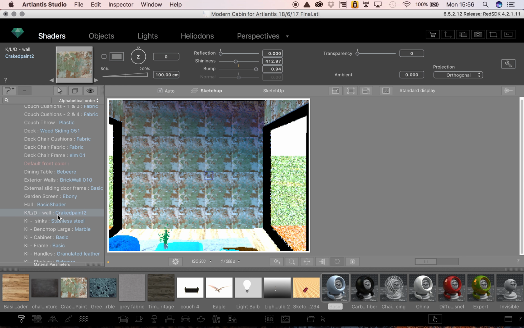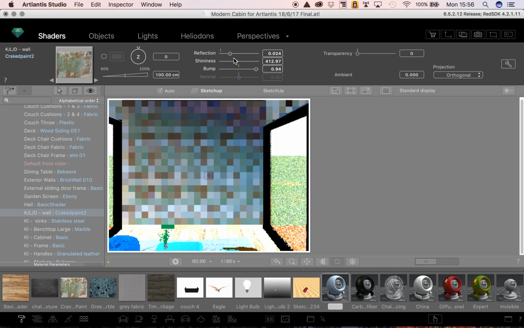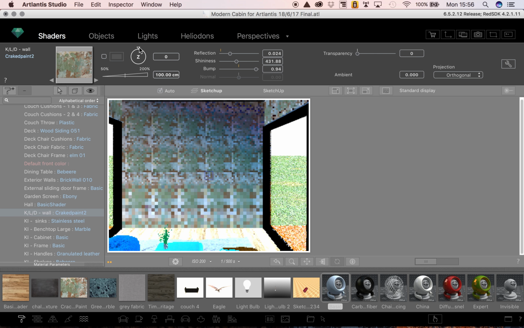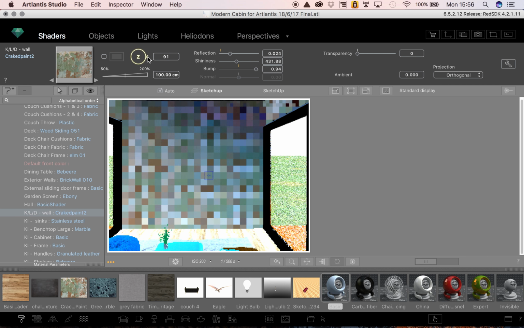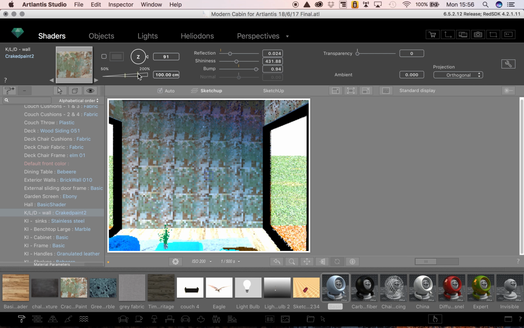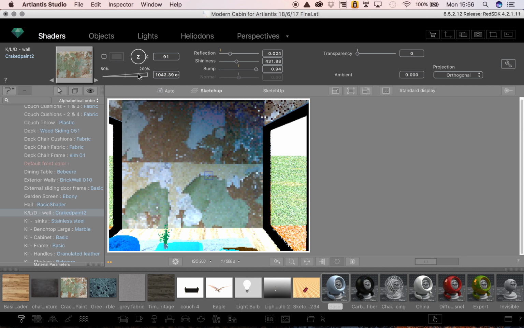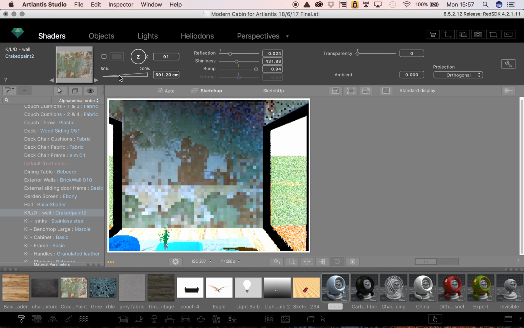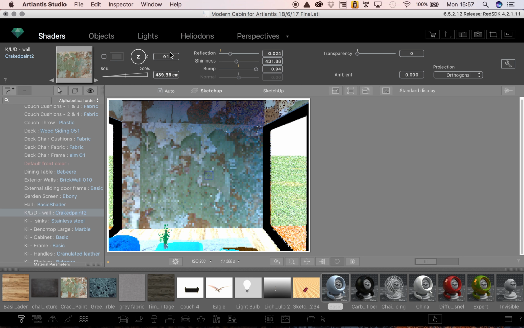You can see here now, when I look at my layer, it says KLD Wall Cracked Paint 2. And I can still change the reflection and the shininess and the bump. I could even change the rotation if I wanted to. I could increase the size so it just took up one wall. Okay, so there are heaps and heaps of options that you can do with this, okay, by putting in your own texture. I've done some others before that you can see down here.